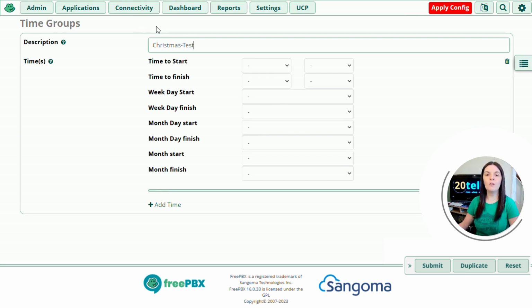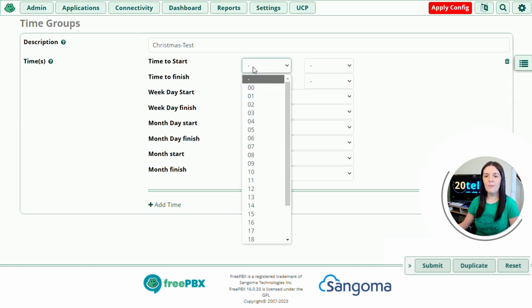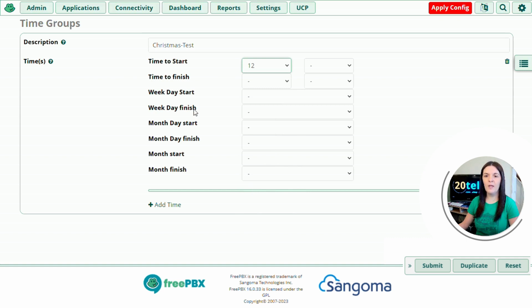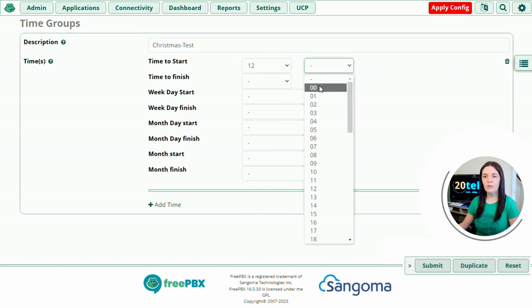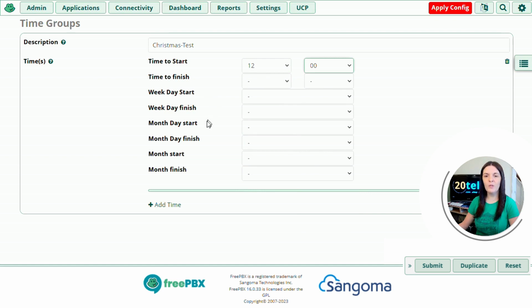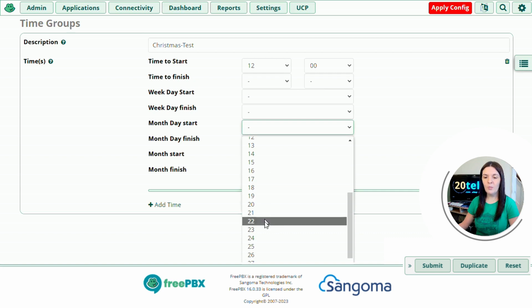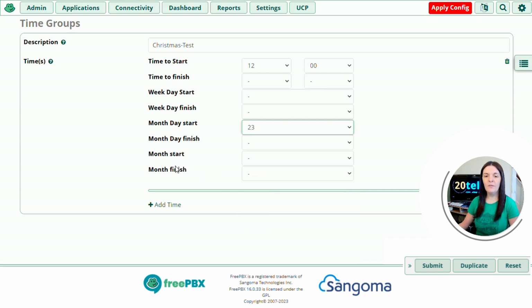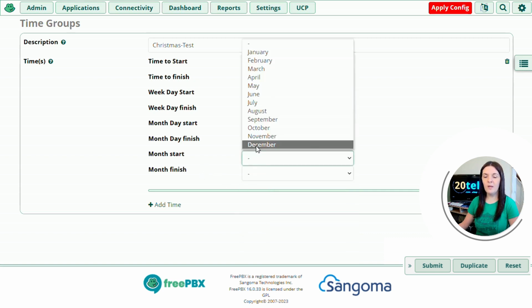So at Christmas, we're going to close the office at 12 o'clock in the afternoon on the 23rd. We're going to have a half day. So time start is going to be 12 o'clock in the afternoon. We don't need to set the day for this, but we do need to go down and set the date, which is the 23rd. And then the month is going to be December.